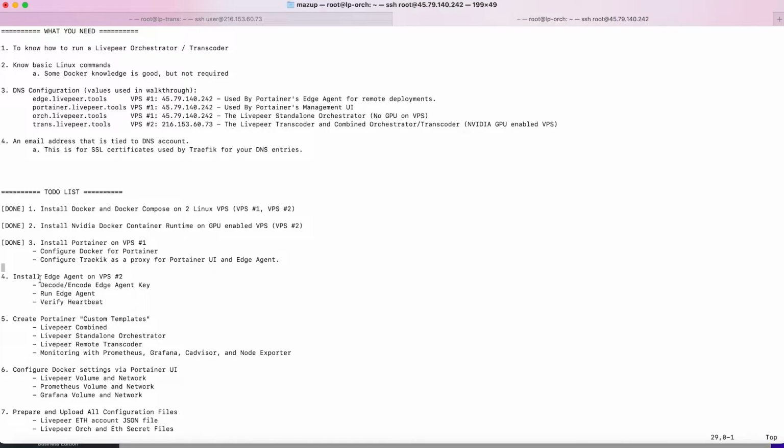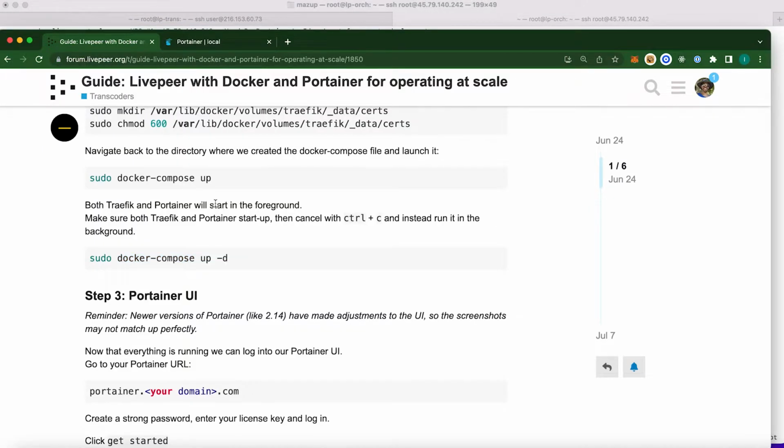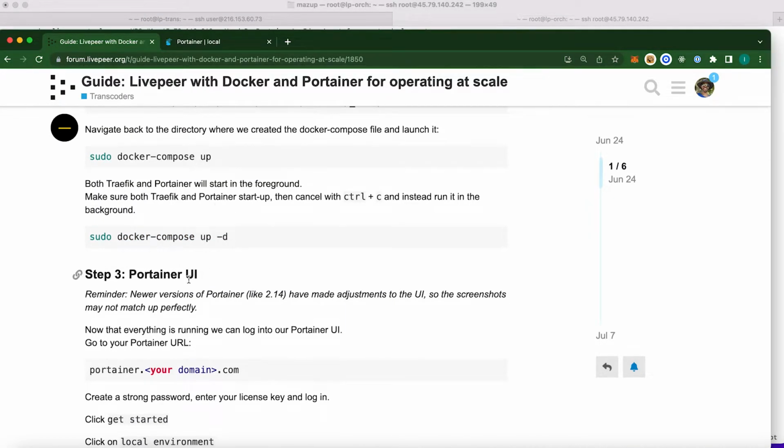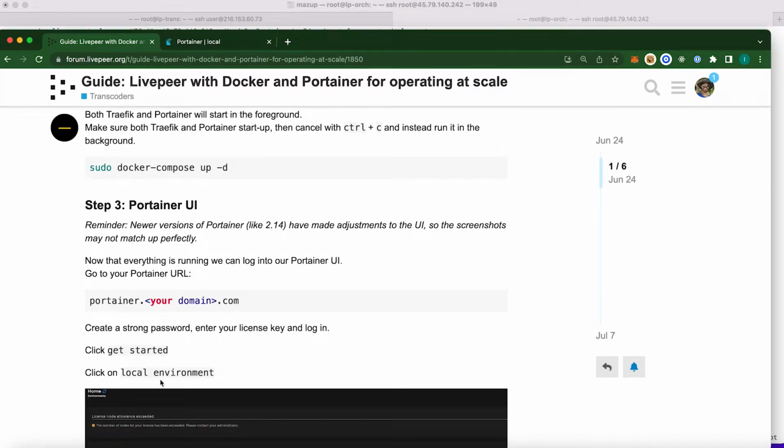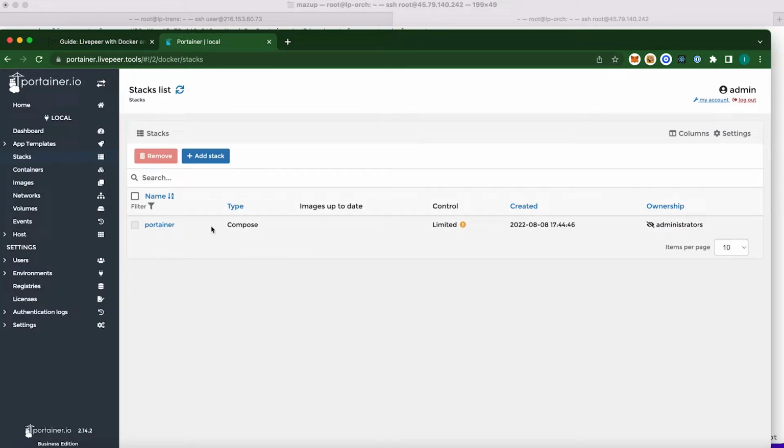Now, the last piece here is getting the edge agent. And I know I promised that there would be no more Linux, but there's one small step. Let's go back to the doc here to confirm. So now it says, okay, everything's good. We can go to the Portainer UI. We'll click on the local environment, which we did. And I think that's good.